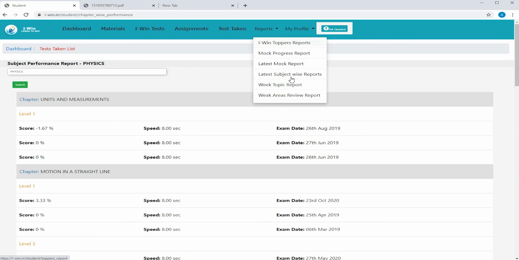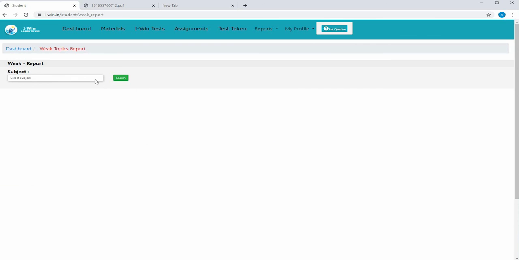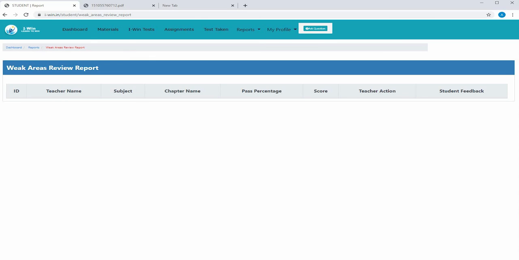Another unique aspect of Ivin is the chapter-wise weak areas reports. In this, chapter-wise, subject-wise weak areas of a particular student will be given to the concerned teacher. The details of the teacher to whom the report has been furnished will also be displayed. The remedial action taken by the teacher to improve the performance of the student and the feedback of the student will also be included in this section.